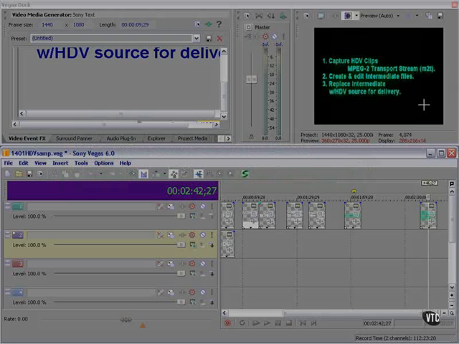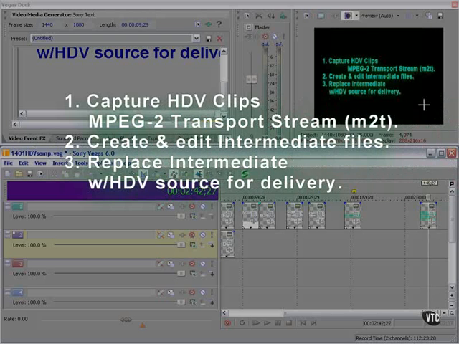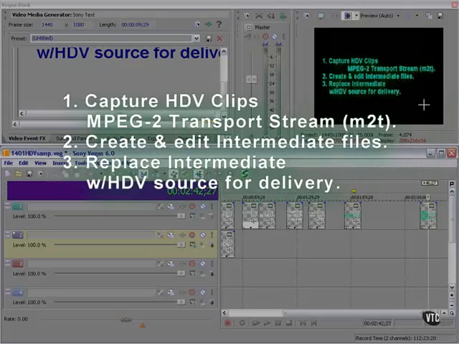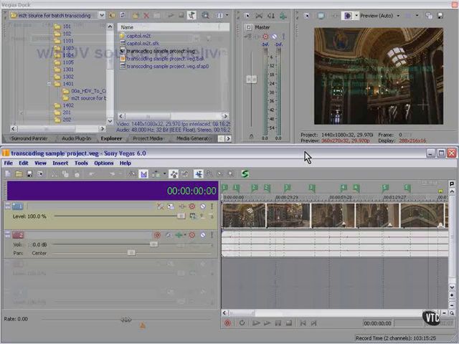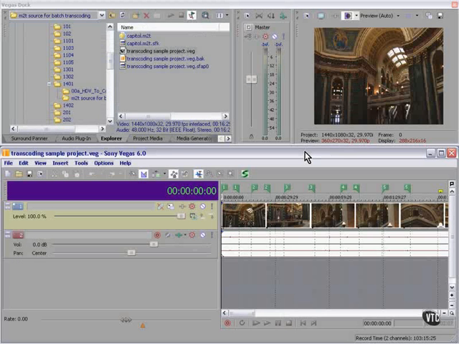Capture your HDV clips. Your M2T file is your HDV source. Create and edit intermediate files, and then replace those intermediate files with your HDV source for delivery. That's the HDV workflow. I don't yet have an HDV camcorder, so I've borrowed this footage from Michael Bryant at Sony.